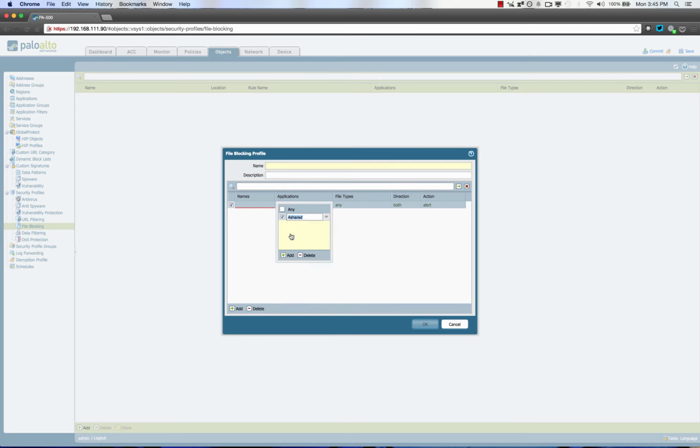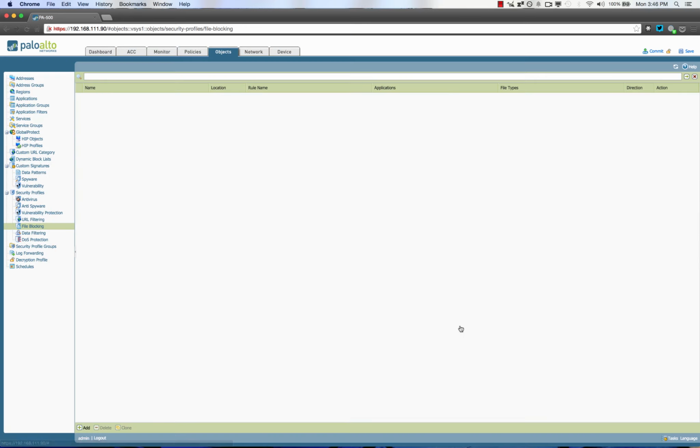So let's say for file sharing, we can add more and more, and same thing, what type of file we want to block. So let's say EXEs for some reason, which direction, up, down, or both. And then here you have your different actions. Alert will log it, block will block it, block or continue basically means it's going to say, are you sure you want to do this? Forward, continue, and forward. So these are some of the different options that you have in the objects.